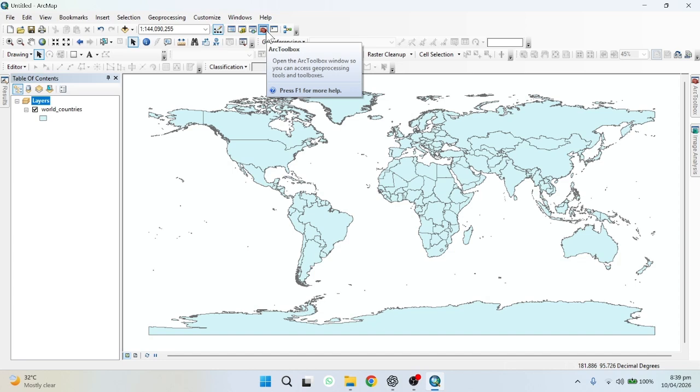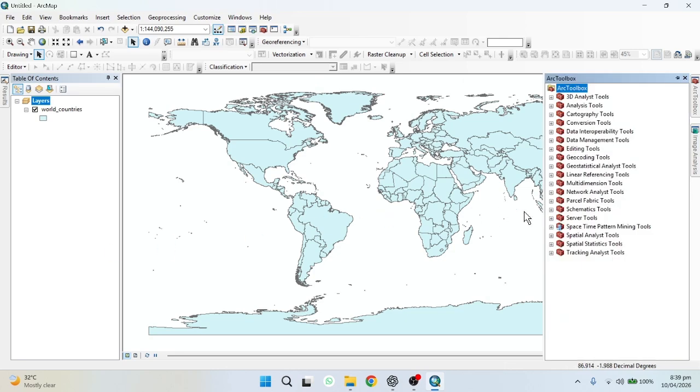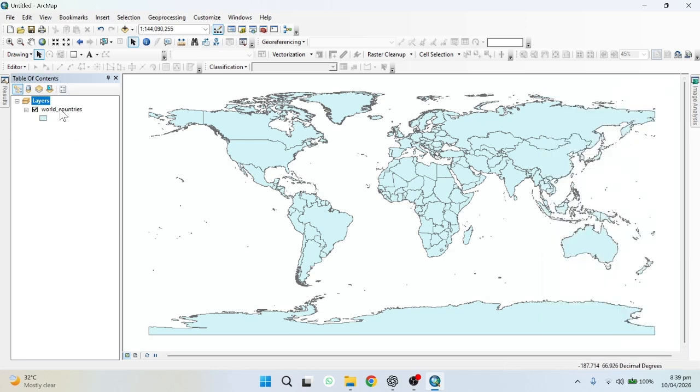Then you have ArcToolbox. It is very important. You just click it and hold it for some seconds to open ArcToolbox. You can see data analysis tools, cartographic tools, and other data management tools. You can also see Python, Model Builder, and feature classes. In future classes, you will learn about these.